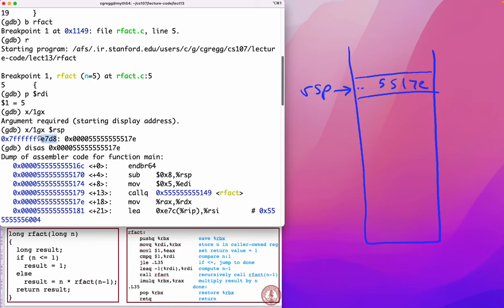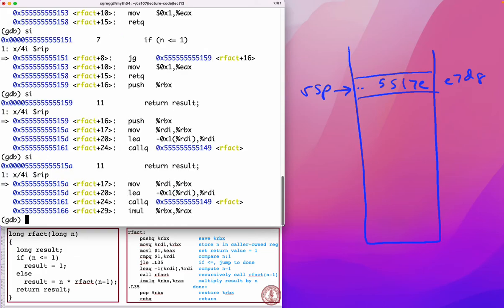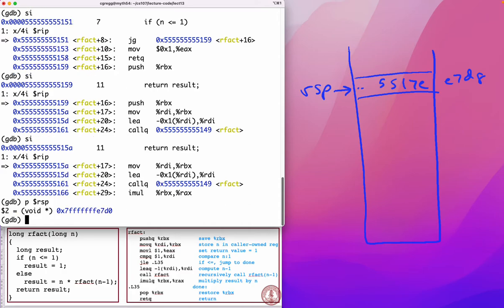In fact, I'll just write that here. This is E7D8, the address of that value. That's what it was then. Now let's look at it now. Let's print RSP, because we just pushed. It's now going to be down by 8, so now it's E7D0, and RSP is now here.